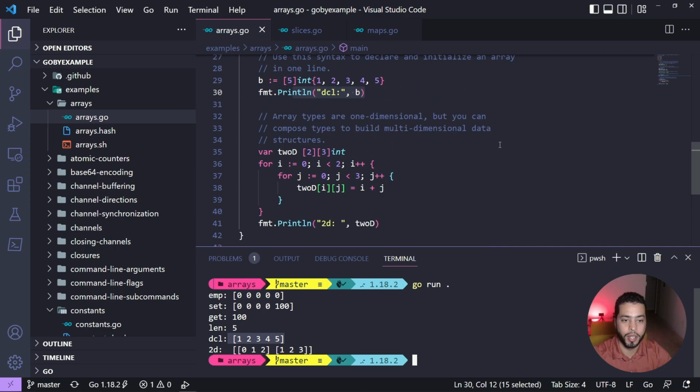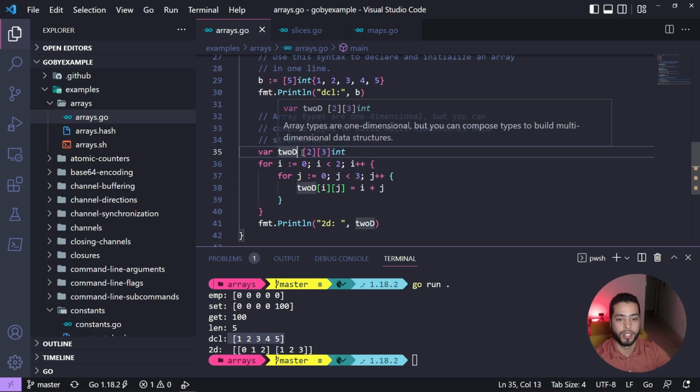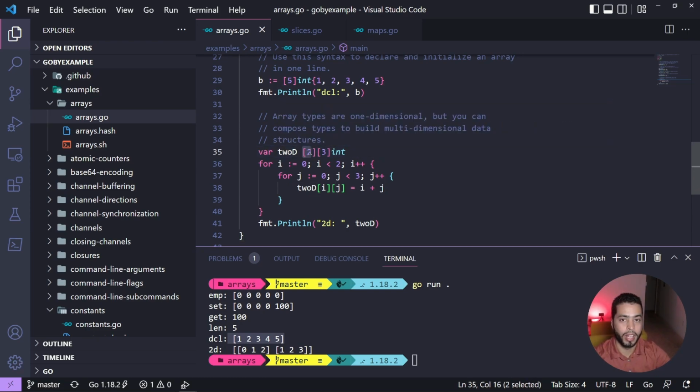And then here, last but not least, to show that array types are one dimension by default, but you can compose types to be multi-dimensional. So in this case, we are declaring our array, which is a multi-dimensional array. We are saying, hey, there will be 2 elements on the first dimension, and each element will hold 3 other elements. And we have a for loop here, a specific logic to dynamically populate those elements. We can actually debug just to see it, even though it's simple code. It will show us how it actually looks.